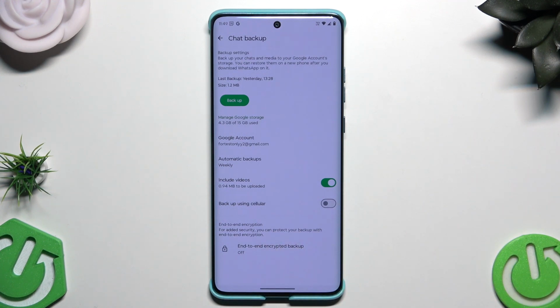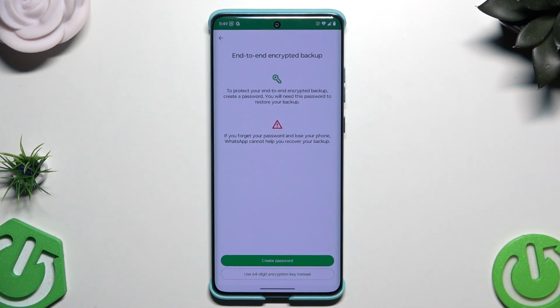Below we have option to include the videos. You can see below that 1 megabyte will be uploaded. And on the bottom we have end-to-end encrypted backup. If you choose to turn it on, in here you basically create a unique password that you will need to restore your backup in the future. So if you choose to create it, please don't forget it, otherwise there's no possible way to restore your chats if you forget that password.